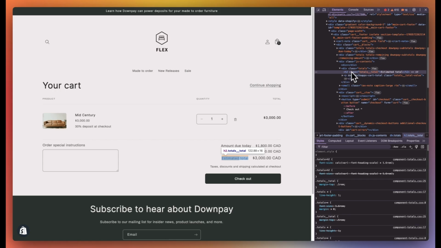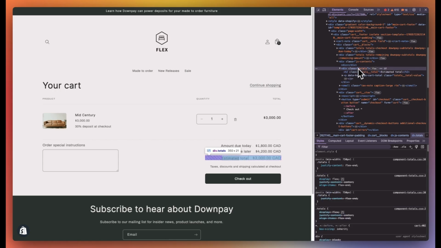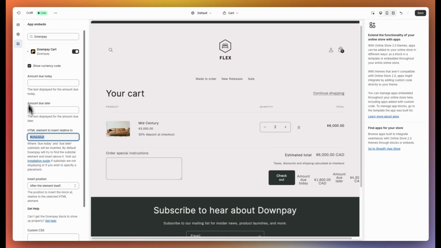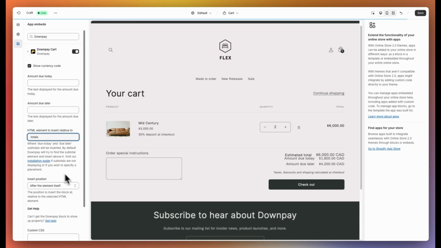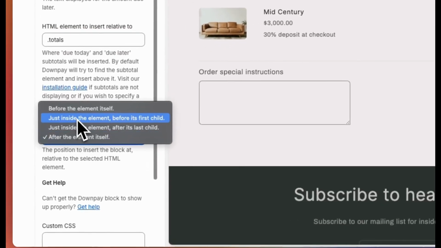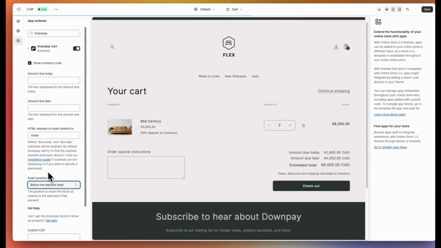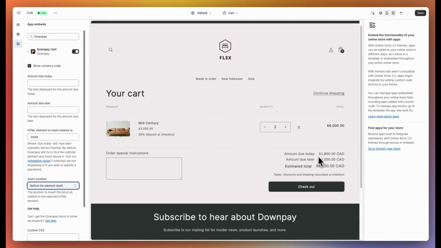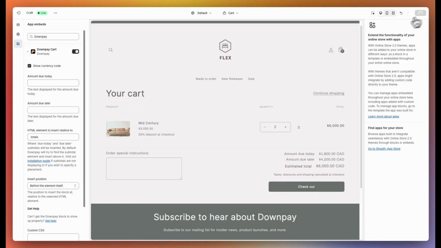Looks like I want to take this whole totals line, and I'm going to try using totals in here. So that's a class, so I'm going to do the period, and that's great. Looks like it appears. I can shift it to before or after. Obviously it was already here to begin with, but just illustrating the point here. And then we're happy with the placement. We can hit save, and that will obviously make sure that it's published.